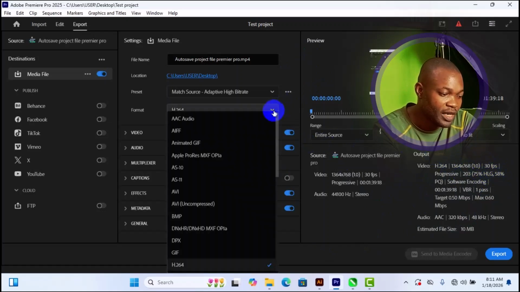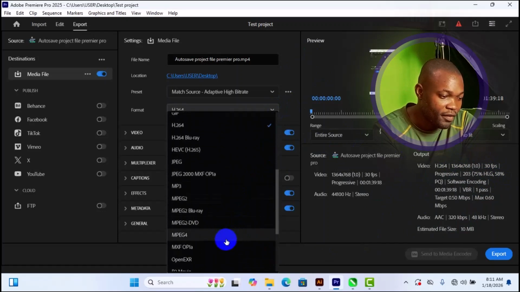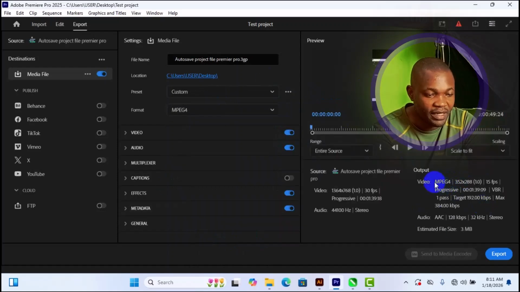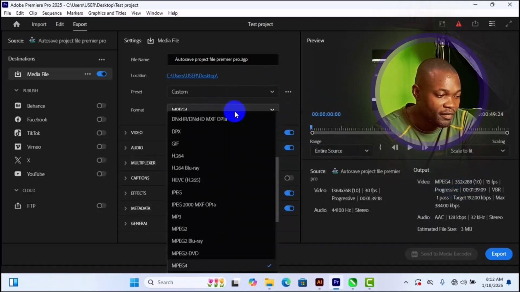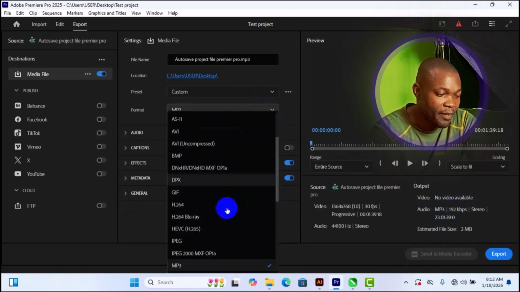Let's say, for instance, I want to export this as MPEG-4. So select MPEG-4, and you can see it has been added right here. MPEG-4 has been selected as my export file format. Just like so, if you want to export MP3, go ahead and select MP3. This will give you only an audio file. So as for me, I'm exporting it as MPEG-4.